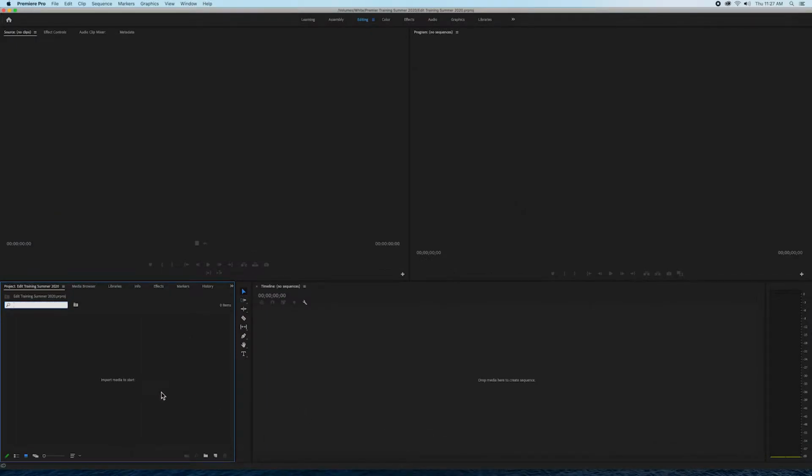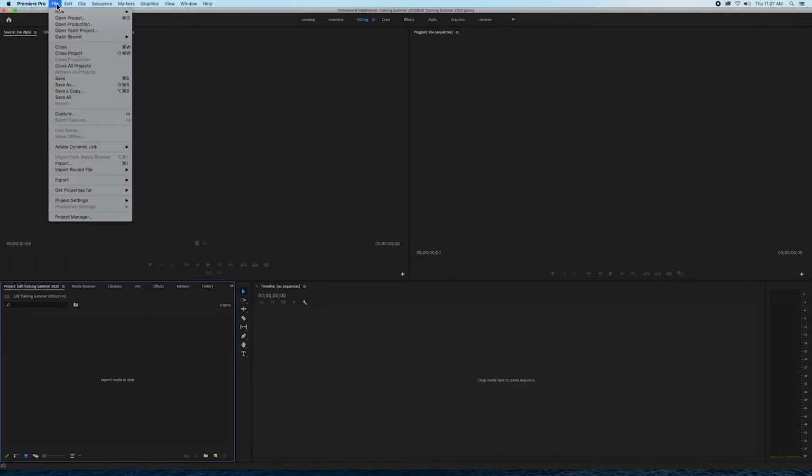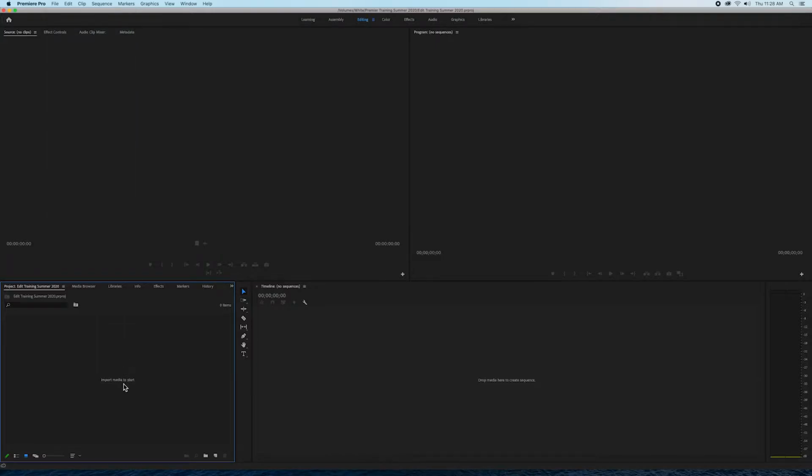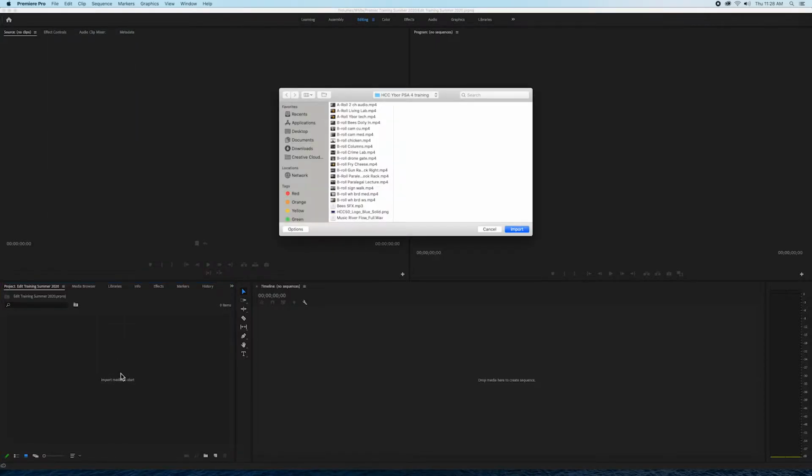Now I want to point out that there's 5 ways to do everything. So what I want to do is import. Most things are up here in the menu. I can find import, but I can use the keyboard shortcut Command or Control-I. But the easiest way to import, it says right here, import. If I just double click in there, it's going to let me import. It opened up to all that footage.